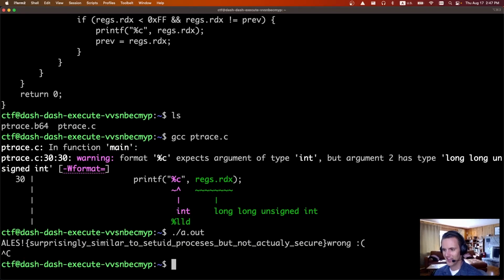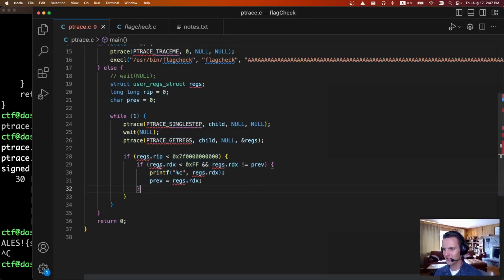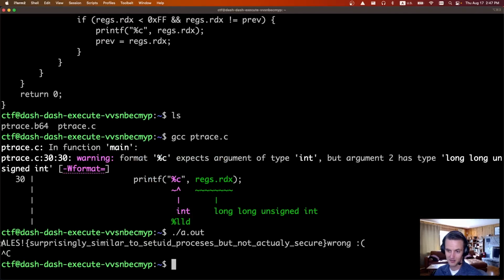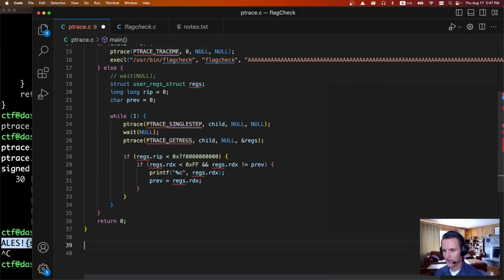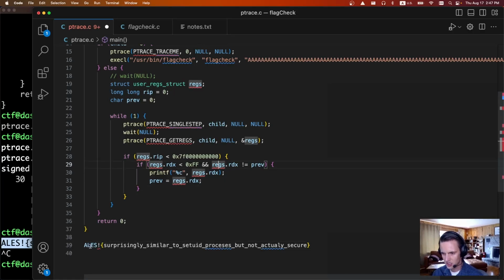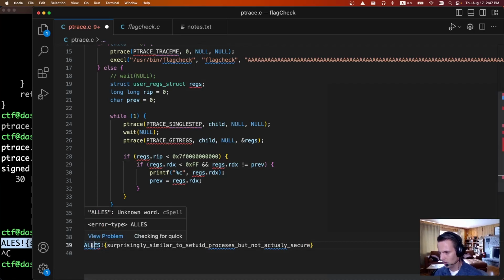So really fast. Like I said, it's just going to go through, see if RDX is a character, and if it's a character, it's going to print it out. And thankfully, RDX isn't used for anything else, so nice and simple. From there, like I said, it's going to check if the previous register isn't equal to the current register. So anytime there's 2 characters in a row, it's not going to work.